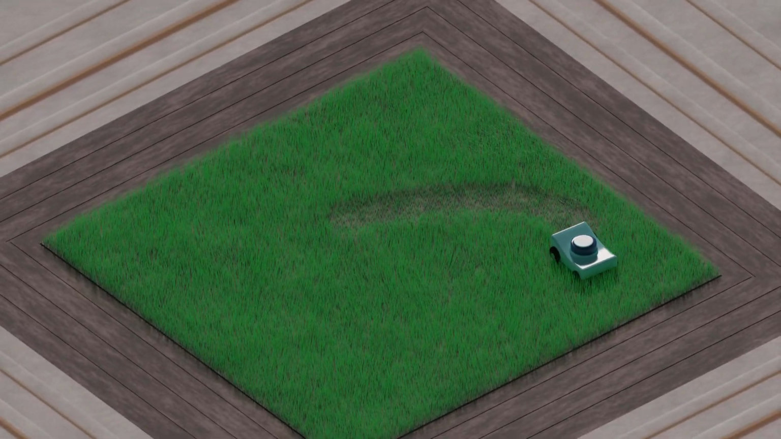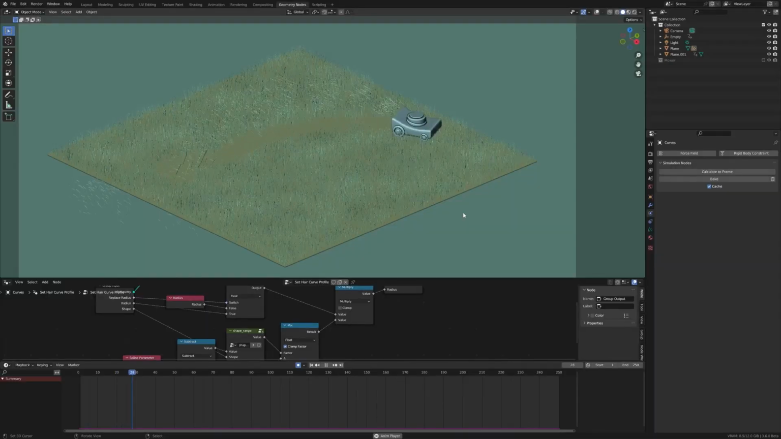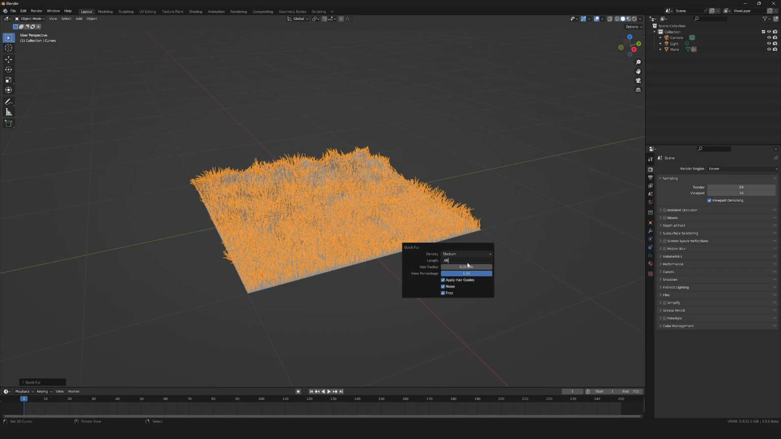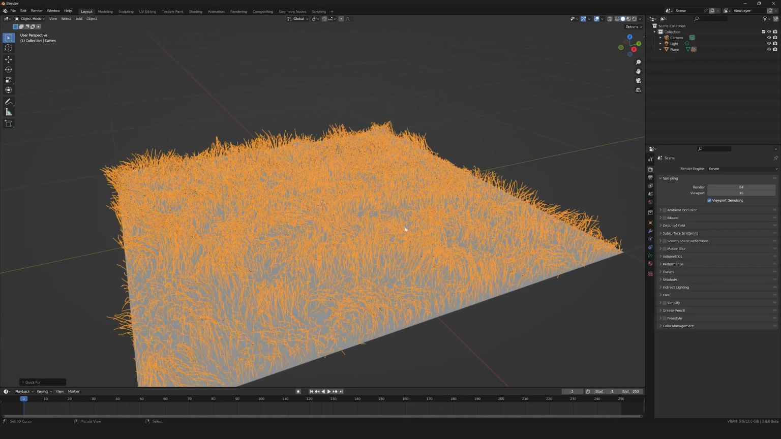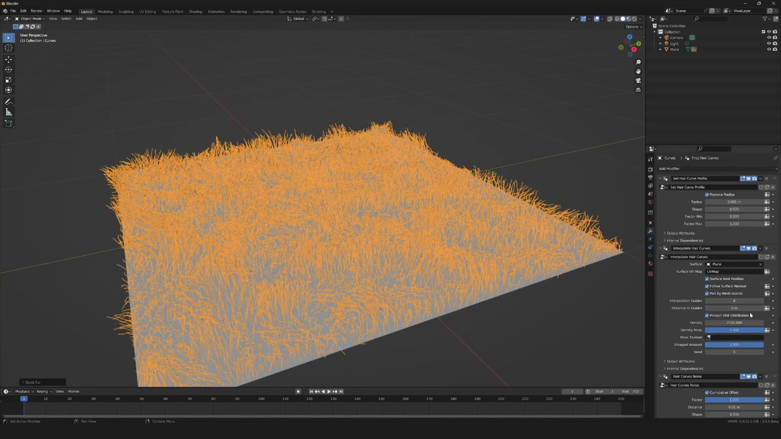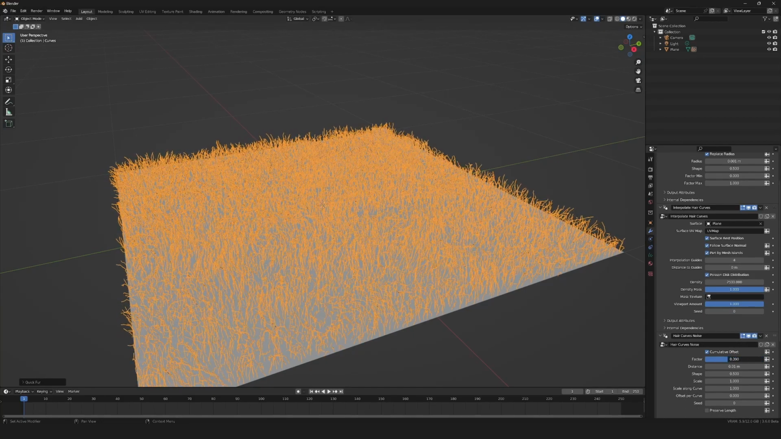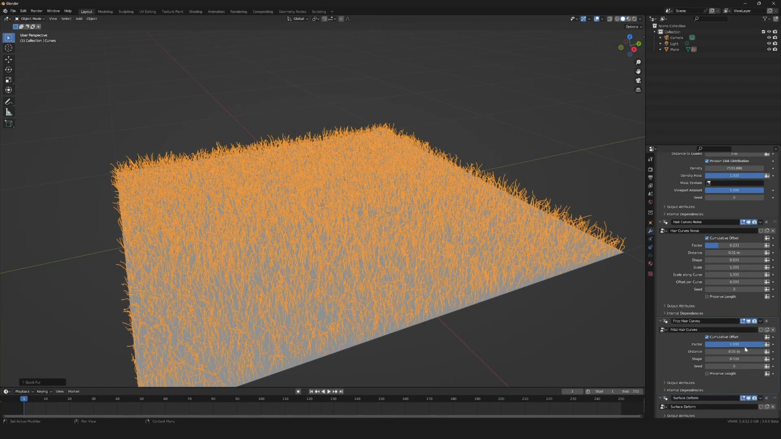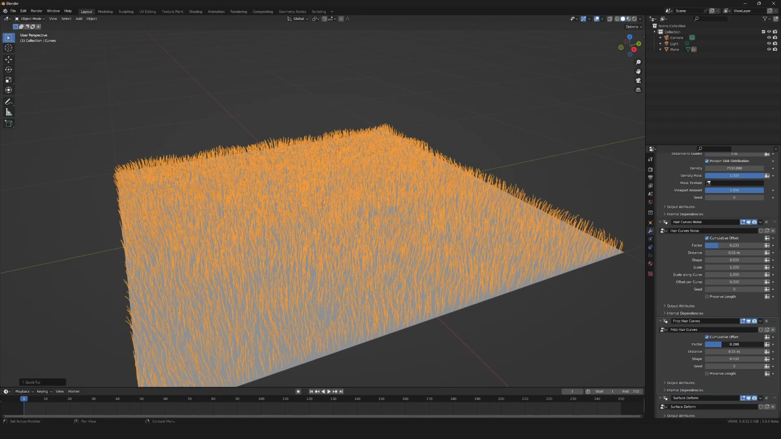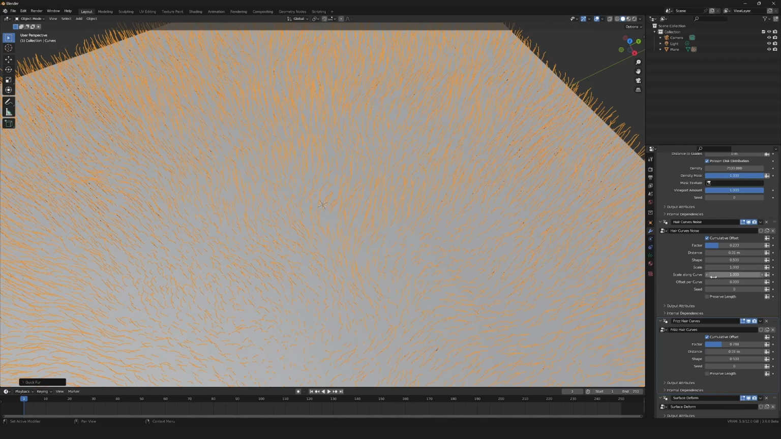Hi, so I made this fun little project with the new simulation nodes in Blender 3.6, and I thought I'd share a bit of the process. I'm using the new quick fur for the new curves object, but you can use whatever grass system you make as long as it's made with curves.